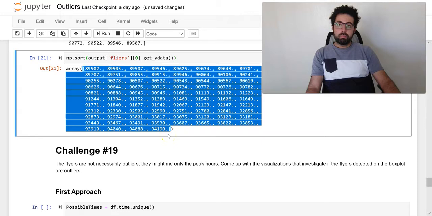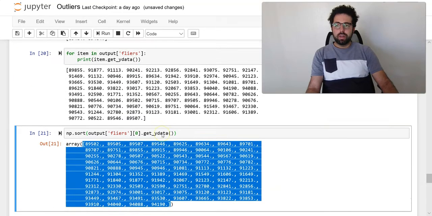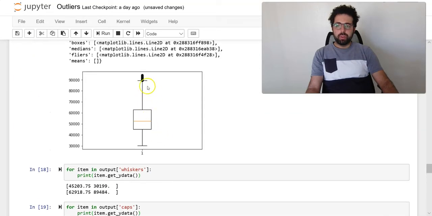So let's have a way to figure out if these flyers are outliers. There are two approaches here that I'm going to be using, and you can follow along. The first approach is, we do have this one box plot for all of the data, and we can see some of these are outliers, some of these are flyers.